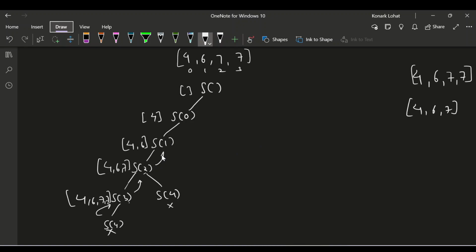And then s of 2, I will backtrack to this part, right, at s of 1. And at s of 1, first of all I'm going to register this, and after registering it, and I have popped out the element, I have the option of s of 3, right? At s of 3, this will basically give me 4, 6 and 7, but we already have 4, 6 and 7, so we are not going to have it because this will be a duplicate subsequence.